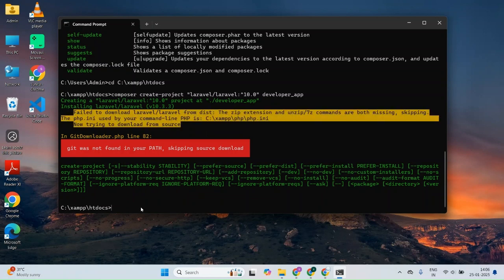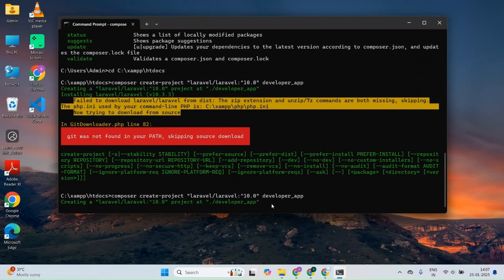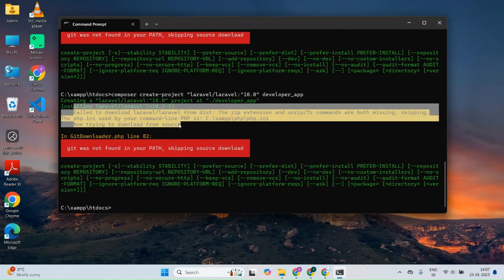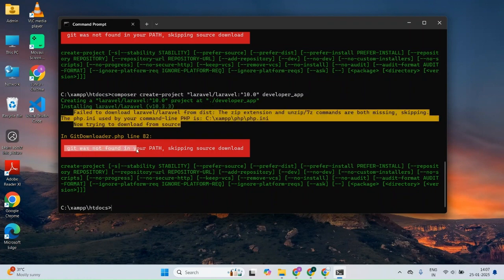So today we'll see, as you can see on the screen, I'm getting one error that is failed to download Laravel. While installing Laravel, while creating the Laravel application, you can see here composer developer app. I was facing this issue that is failed to download. You can see I'm getting this error. Suppose you're getting the same error, then what you need to do, I'll tell you now.